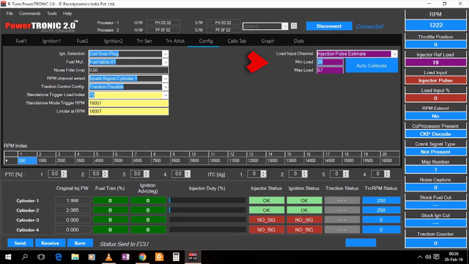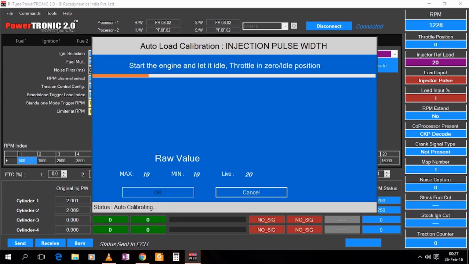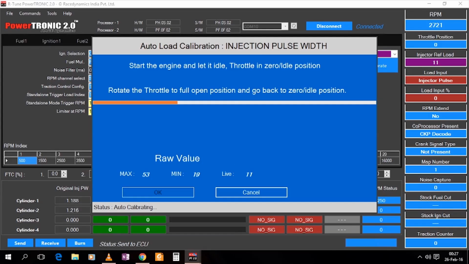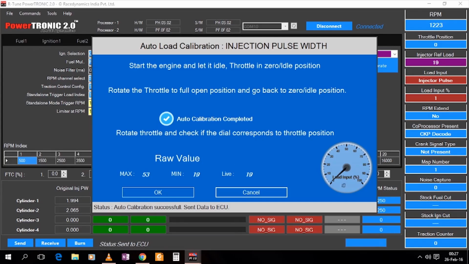Let me demonstrate the auto-calibrate feature now. This works for both the options under the drop-down. For the purpose of demonstrating the auto-calibrate function, I'm going to go ahead and change the values here. Alright, make sure your bike is connected and running, and now hit auto-calibrate. Follow the instructions on the pop-up window. Keep the throttle completely closed. And now, blip the throttle from completely closed, all the way open, and back. That's it. The value is automatically updated to the ECU and will be reflected live.